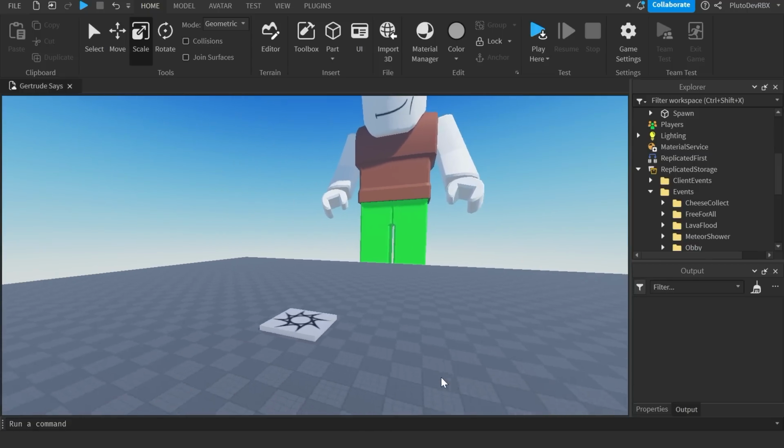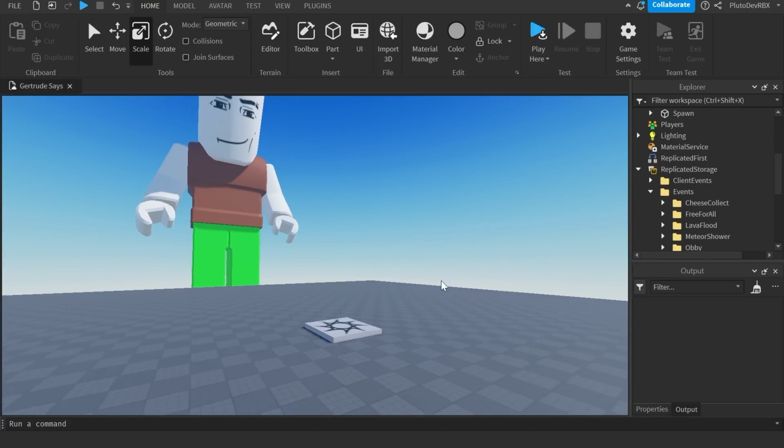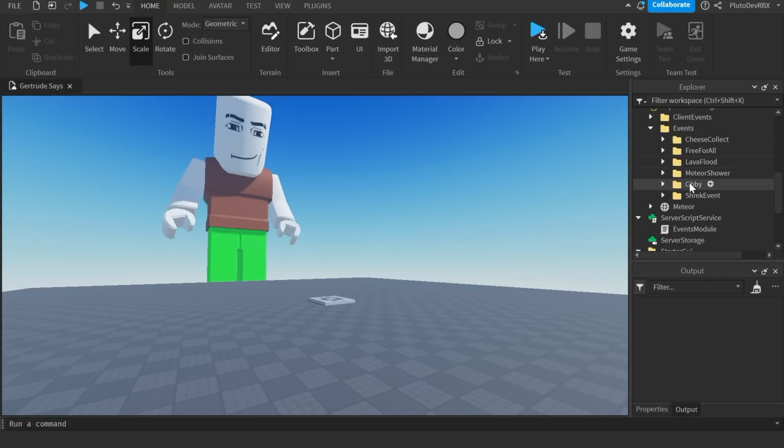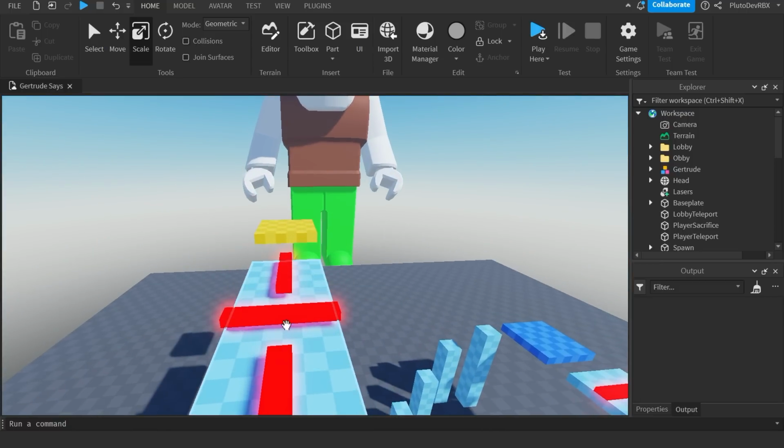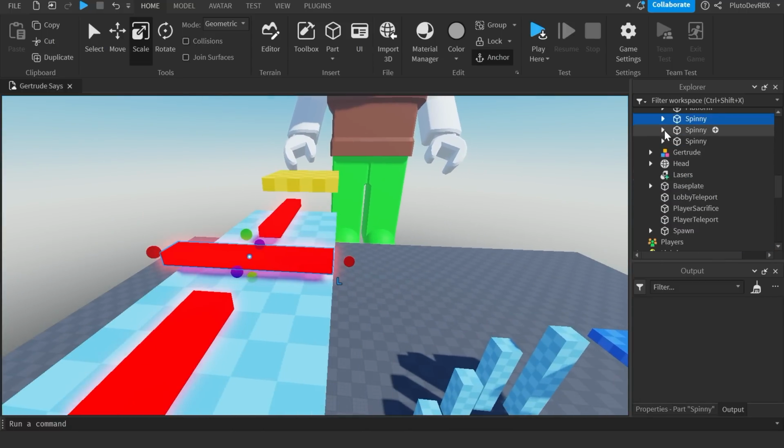Alright, so that's a bug finished. Another bug is the spinners in the obby. I don't know why they don't work. If you saw my other video, the spinners did not eliminate me, which I don't know why. So let me see.